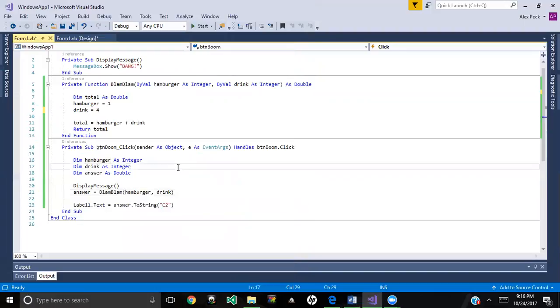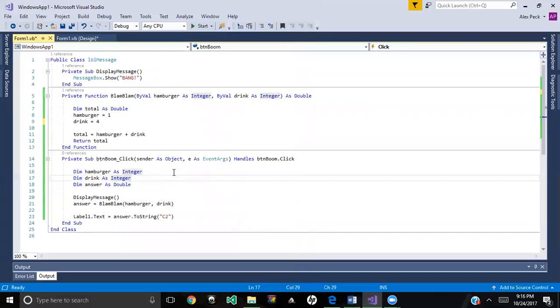So here we go. Here's our private sub. It says display message box dot show bang. This is just a sub. There's no return value. There's no values even in here. And then a private function is going to have some different values in here. It's going to have a little formula here, and then you can have your total is equal to hamburger plus drink, and it will return your total.